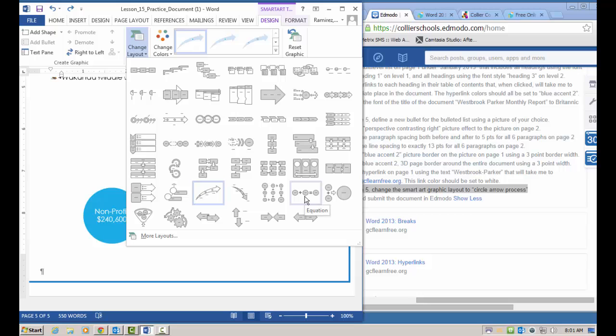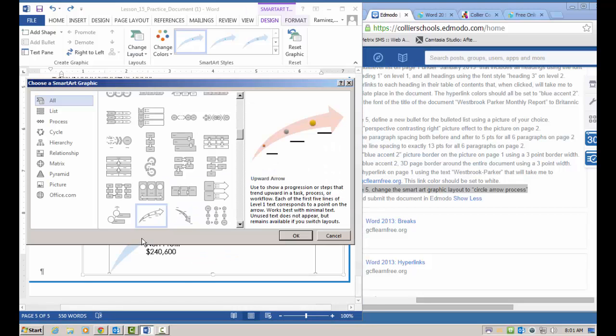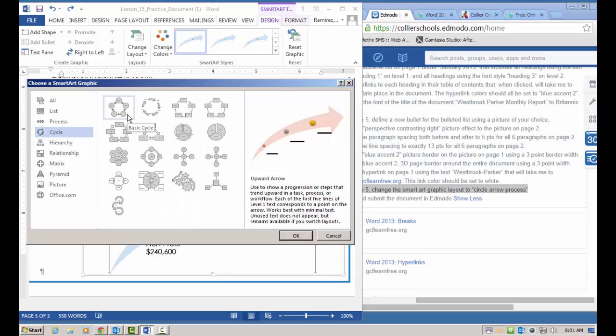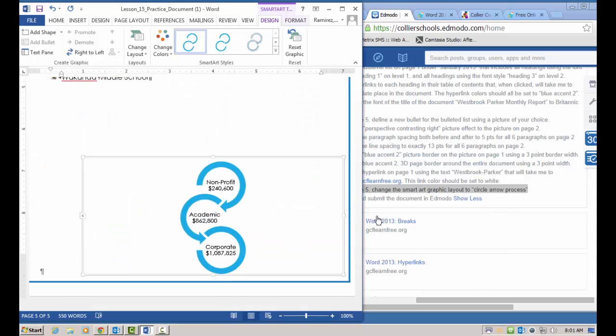Vertical equation, circular bending process, so we're getting closer, anything with a circle in it. Ascending picture accent, funnel, go to More Layouts. Maybe if I click on Cycle, because a cycle is kind of like a circle, I have basic cycle, text cycle, multi-directional cycle, radial cycle, radial Venn, cycle matrix. Oh, here we go. Circle Arrow Process. So click on that. Again, the name matches exactly up with the description. Click OK, and you are all set with that.